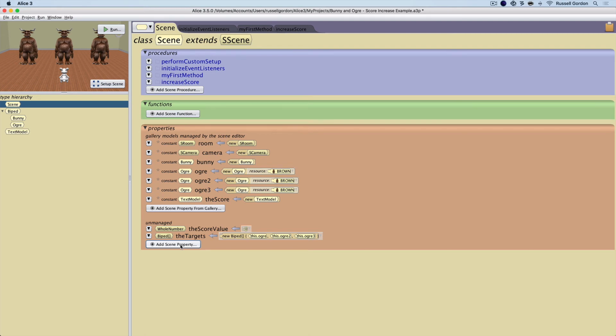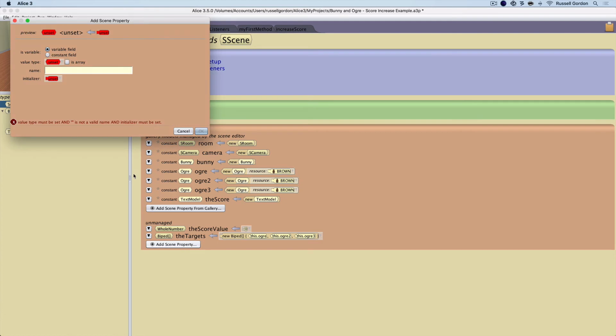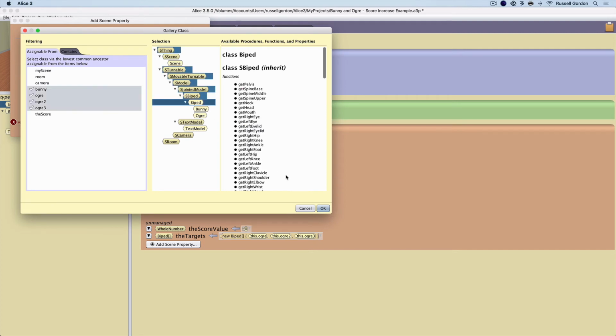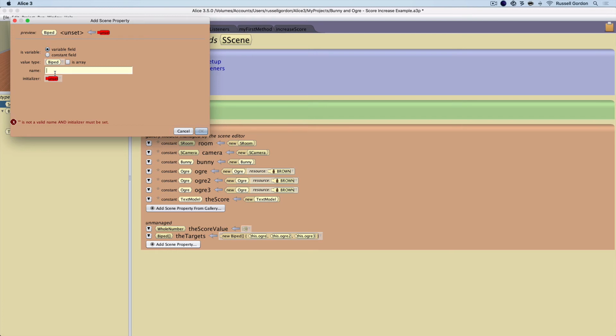You could have multiple players in a game. We're going to make another scene property, also a value type of gallery class, meaning biped in this case. And we're going to make this be called the heroes. So again, we only have one hero in this game, but we could have multiple heroes. You could make a 2-player game. One player moves with arrow keys and another player moves with AWSD, for example. But we're going to just have one hero.